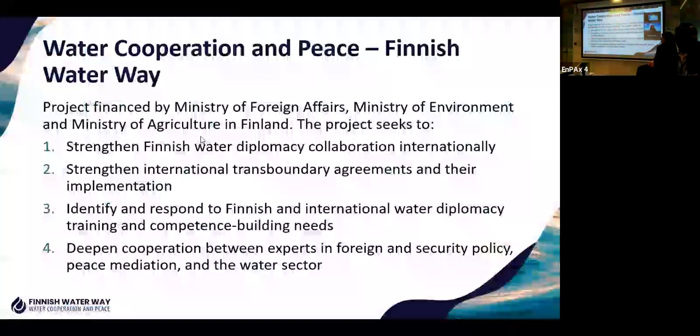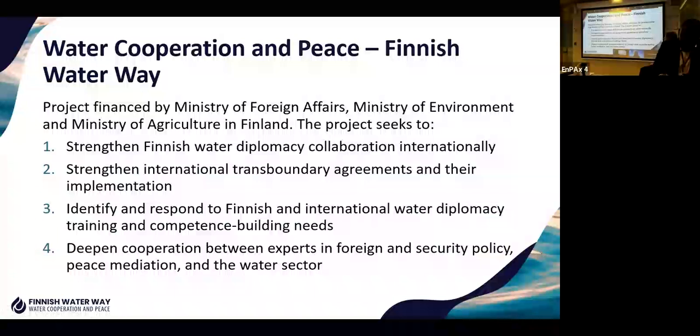So first, a few words about the project that I mentioned, within which this conflict analysis tool was developed. It's called Water Cooperation and Peace, Finnish Waterway, and it's funded by 3 ministries in Finland: the Ministry of Foreign Affairs, Ministry of Environment, and Ministry of Agriculture. It's quite a long and big project. We've been working now, this is the 3rd year of the project, but we have plans to continue, of course, depending a little bit also on the plans of the ministries.